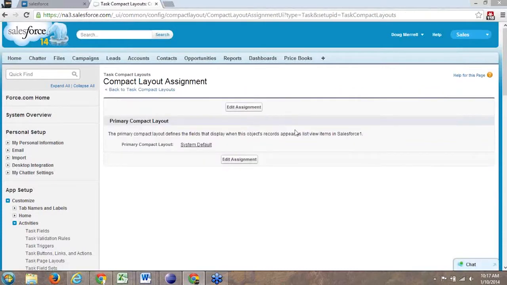So if we click on Compact Layout Assignment, for some records, all you have is the option to change it from the default to something else, or in some cases, you can change it by profile. So just be careful when you do that. I did get an error once when I was playing around with profile. I think you have to make sure you have the default be applied to one of your custom ones in order for it to work. So play around with that. Maybe test it a little bit before you deploy that out to your users.